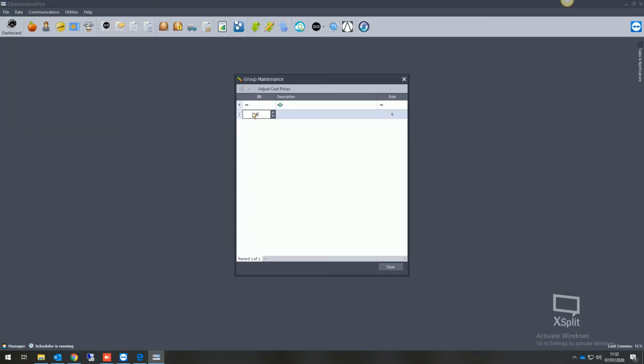I'm going to choose ID 1, and I'll call this beef. So now I've got a group of beef. I could have pork, and so on, and you can have as many as you want, up to 99. Okay, so I've just made two groups there. I'm going to come out of this. So now I've got my department and my groups made up.